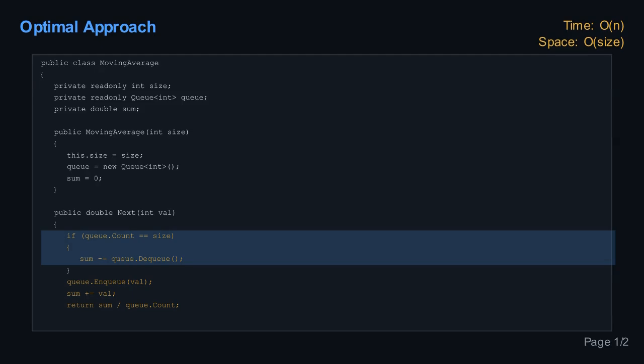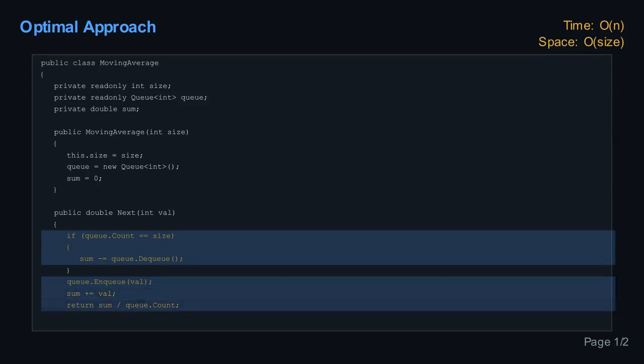On each new value, if the queue already holds size items you dequeue the oldest and subtract it from the sum. Then you enqueue the new value and add it to the sum. Finally you return sum divided by the queue's current length.